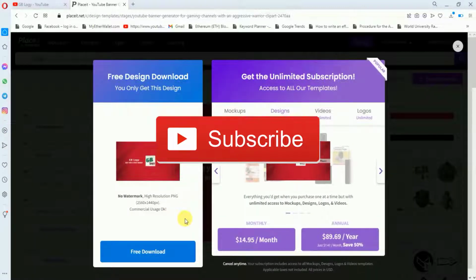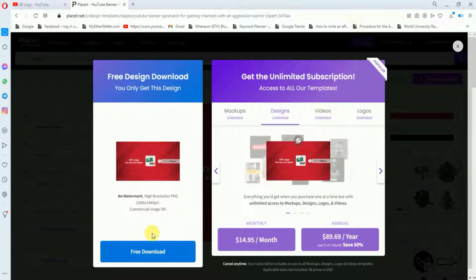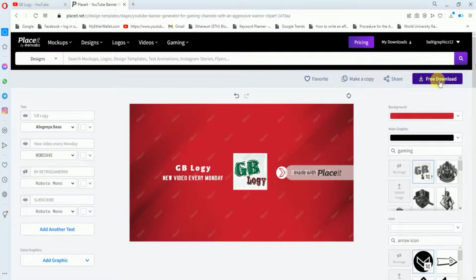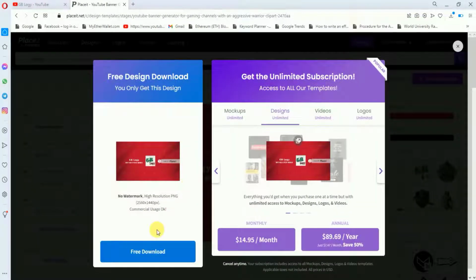You can see that you can download this YouTube banner for free. And if you want to upgrade your account, then this is their monthly plan and this is their annual plan. Once you purchase any of these plans, then you can not only make YouTube banners for free, but you can also make YouTube intros. You can pay with either PayPal or using your Visa or MasterCard. For now I will just keep it, and let's download our YouTube banner.